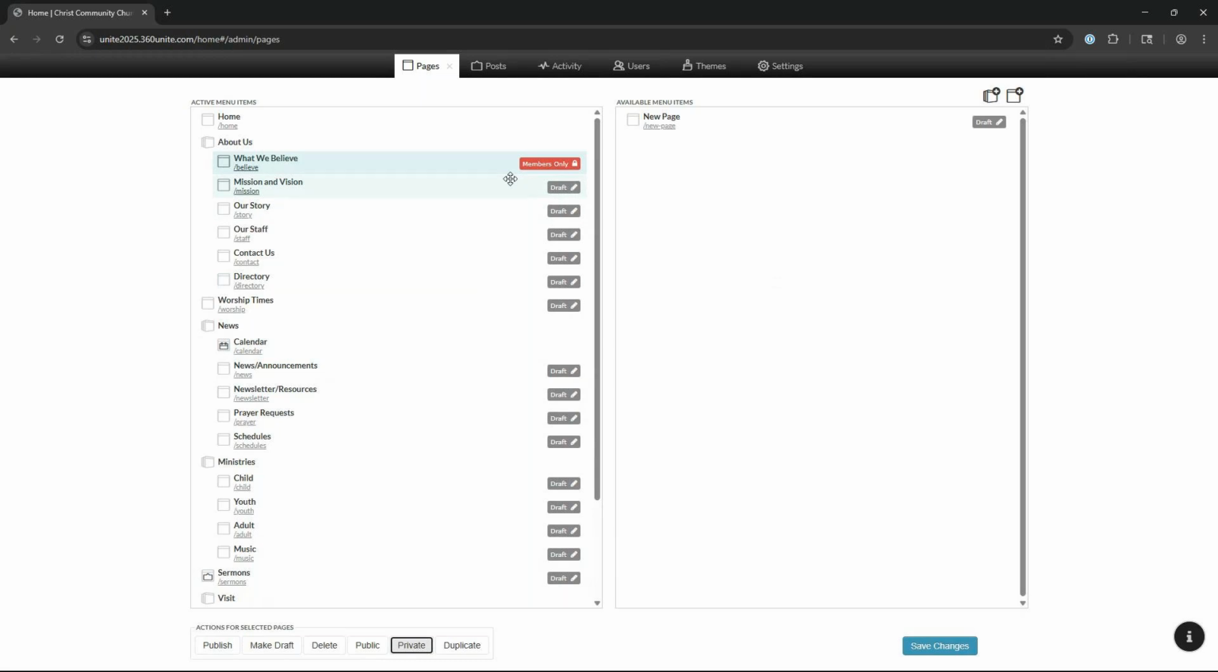It's very similar to the draft status, except again, your standard members can see it, but not anybody who's not signed into the website. If you want to take that status away from this page, you can click the public button here, and that's going to bring it back to being just a public-facing, anyone can see it page.